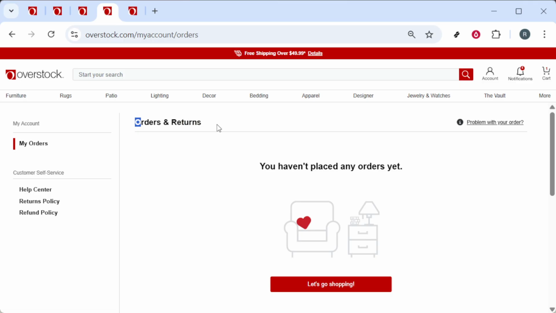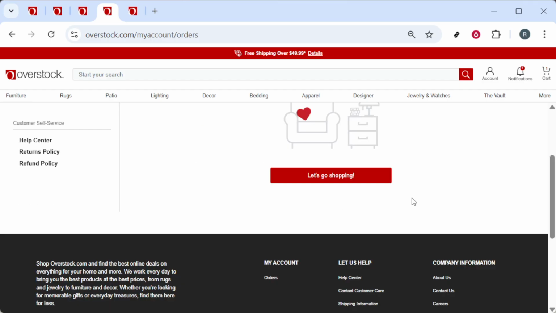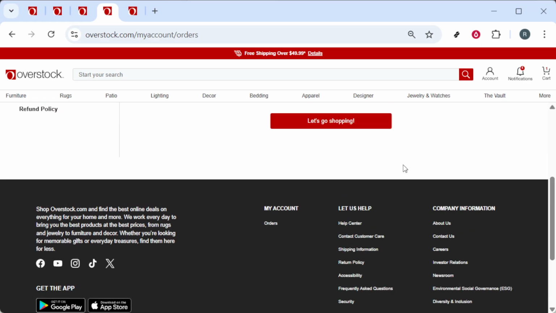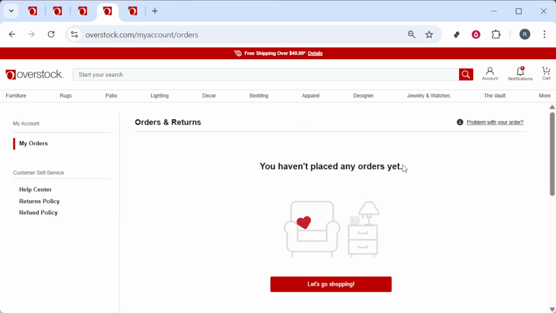or delivered. To view more details, choose the order you want to track. This opens a detailed page that includes the order number, the total amount, the shipping method, and your delivery address. Most importantly, you'll see shipment updates and tracking information once the order has shipped.